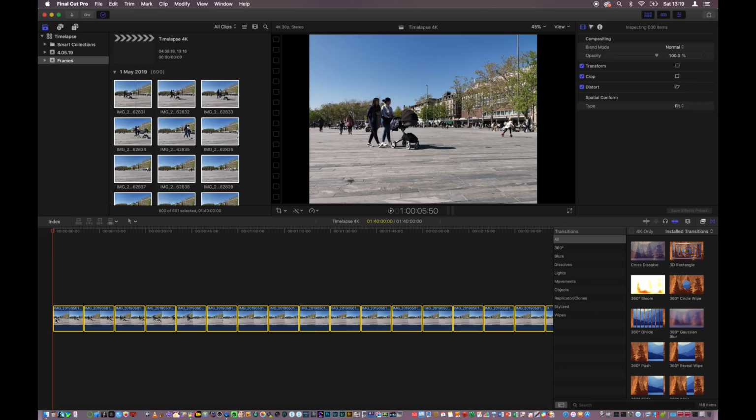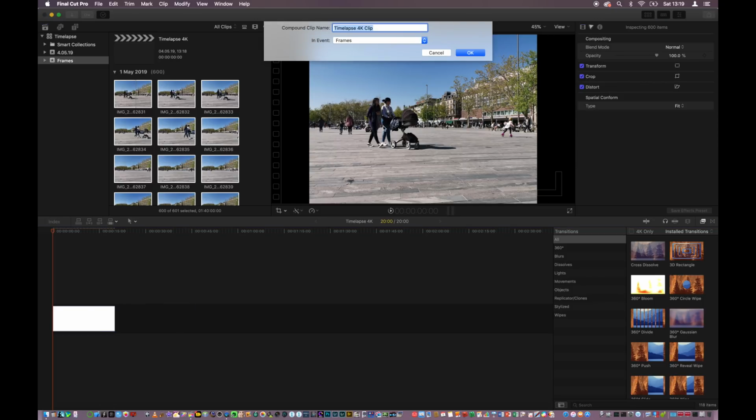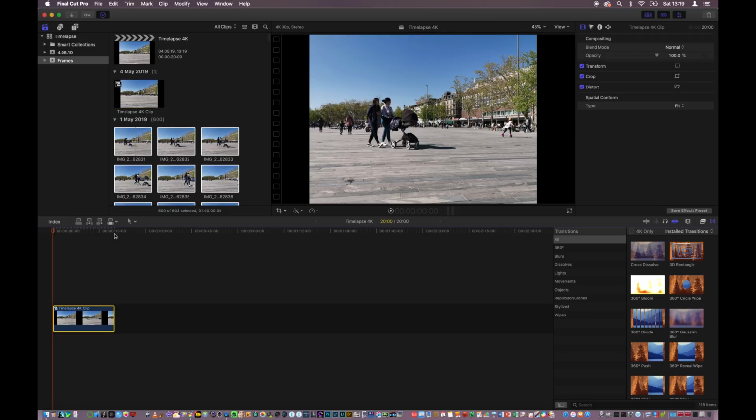Press Ctrl and D. D is for duration, and if you do that, the color of the digits in the middle of the screen change to a different color. Press 1, return, and then you have 30 frames per second. Click right, select new compound clip, call this time-lapse or whatever you want, and then your clip is created.